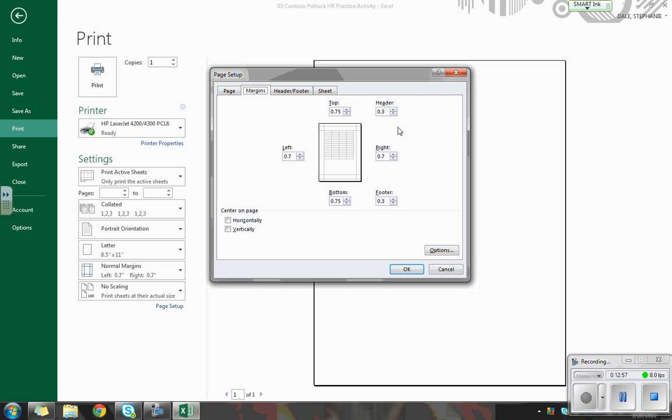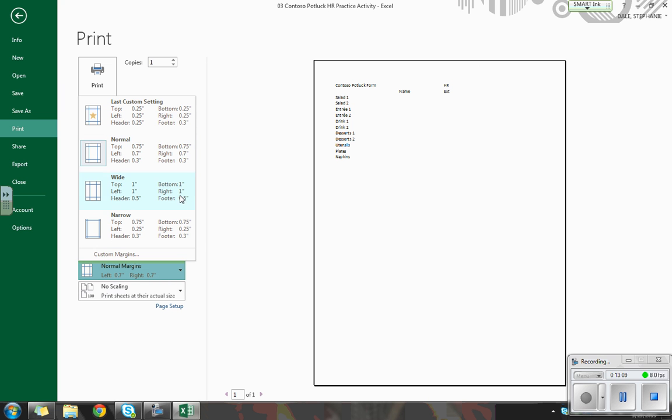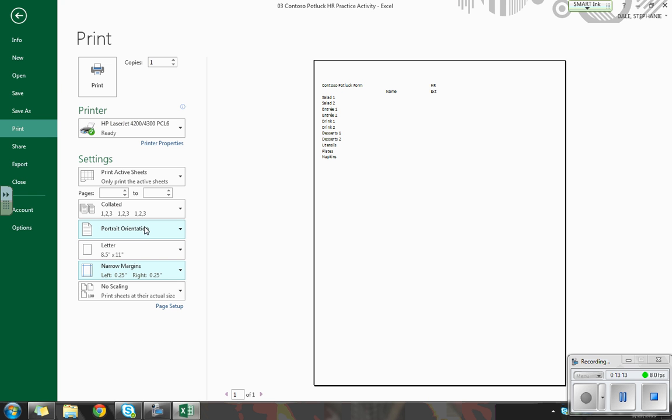And you can come in and adjust your margins as you need and your header. Okay. So I'm just going to leave everything the way it is. Typically, when I print spreadsheets, I like to set my margins to narrow, the custom setting of narrow. That way I can try to cram as much on one page as possible to save paper. Okay, so that's how you adjust your margins.